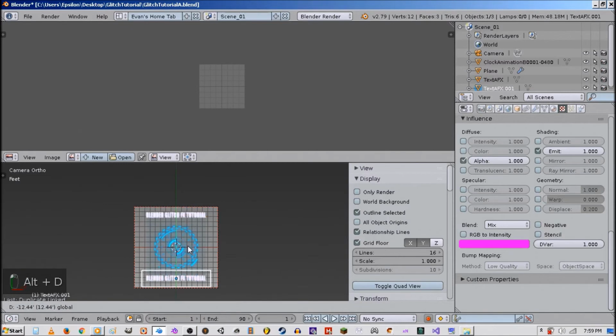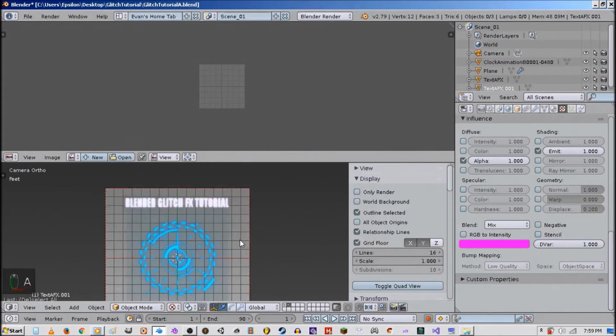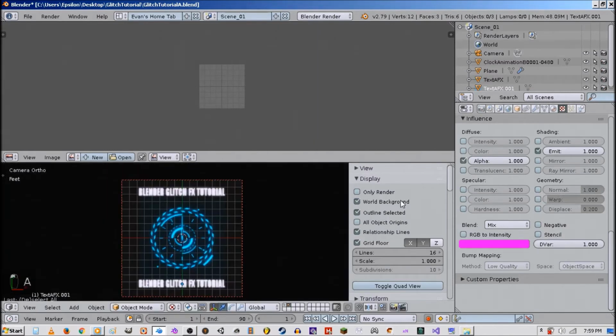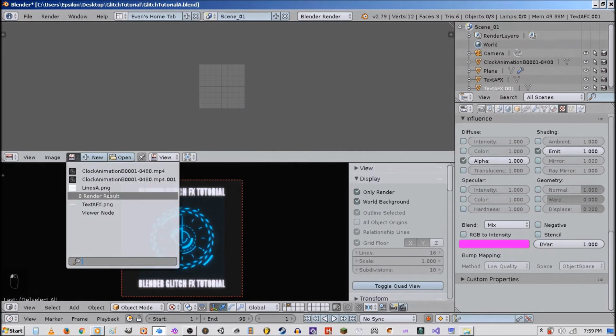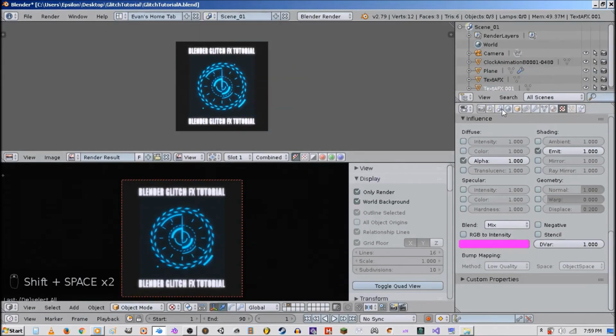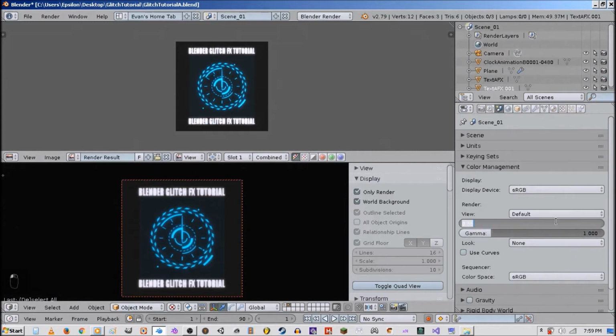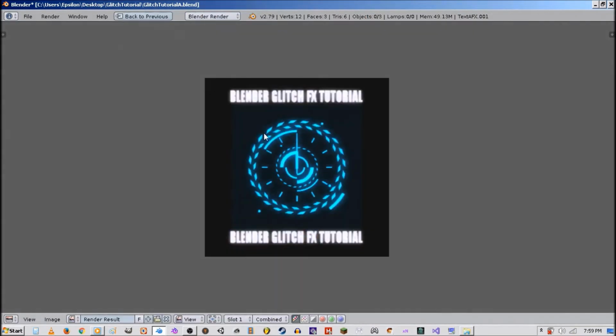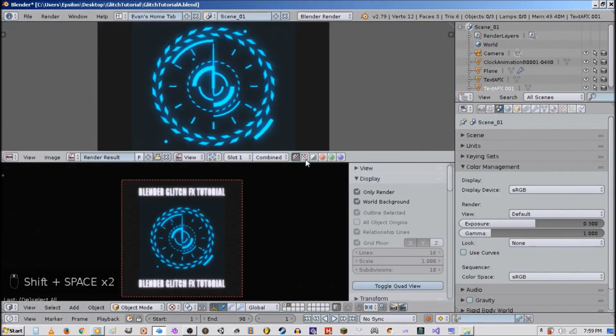Just gonna create a quick image with this, do a test render. And also in color management, usually it's set to 0 and 1. You can brighten up your texture if you need to make the contrast more. That looks pretty good.